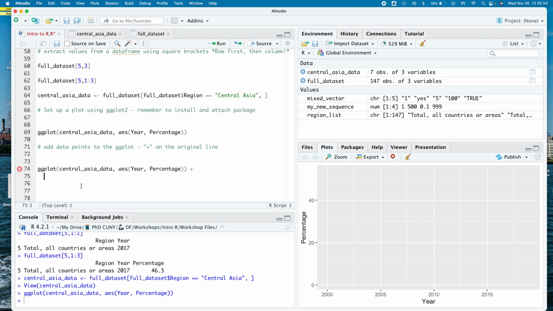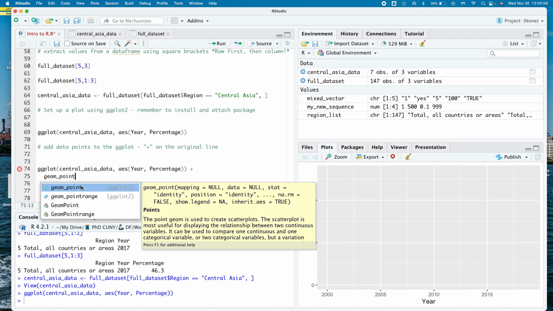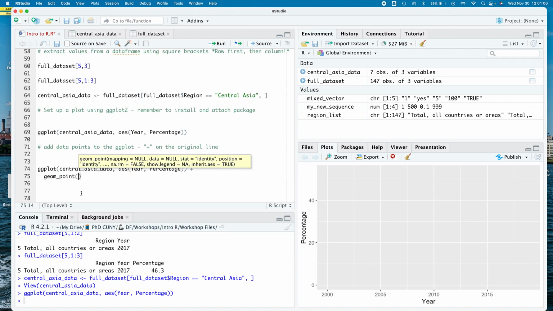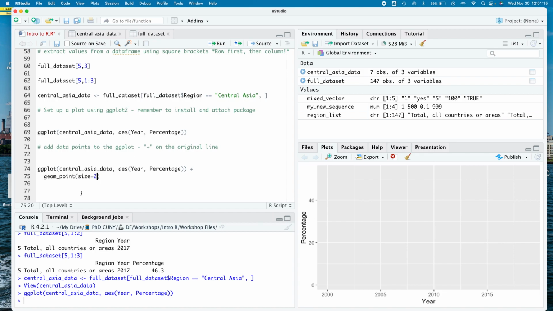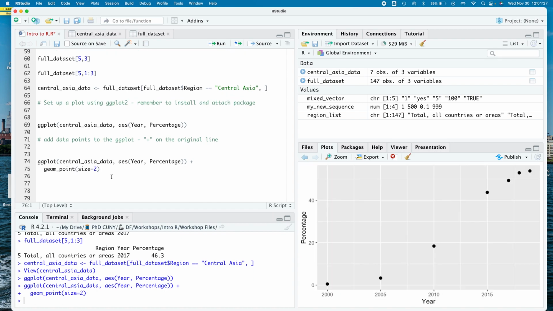I'm going to add geom point, and this is a scatter plot instruction or command for R, which is actually going to plot some data properly. And the thing you want to do after that is go to size equals, and in our case we can just put 2. What we're doing is we're telling R the size of the data points. This is easier to see now as soon as we actually run the command. So let's press Command and Enter.